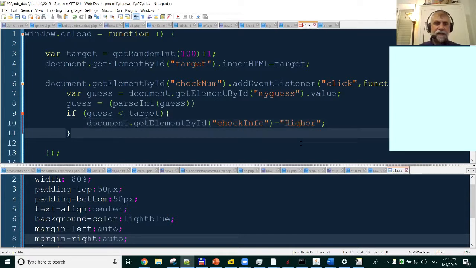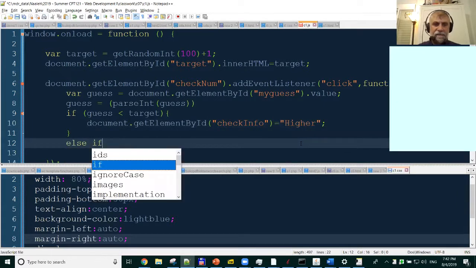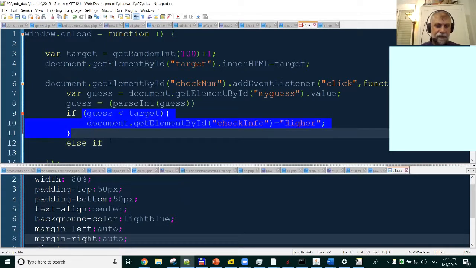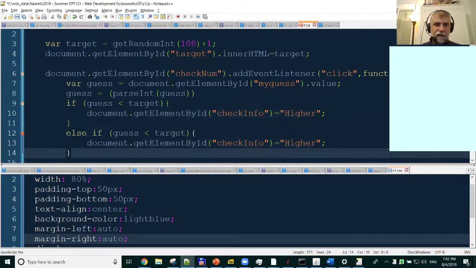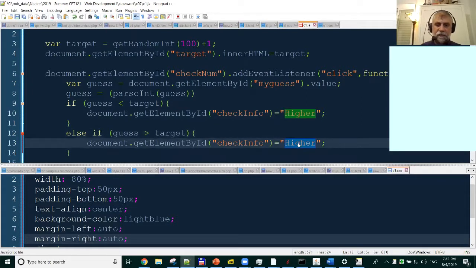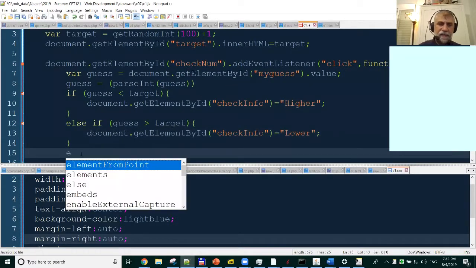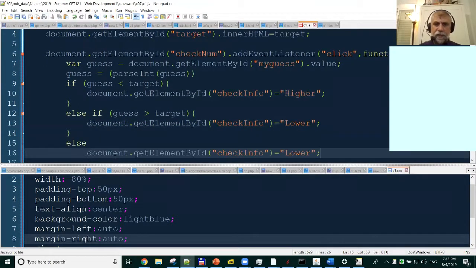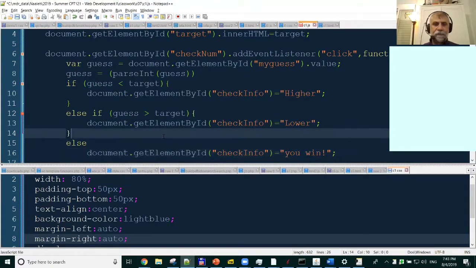Checkinfo is okay. Else if, again, I'm just going to copy this whole thing here. Else if it's greater than the target, right? I'm going to say lower. Else, I'm going to say you win. You win. All right, let's see if this works.